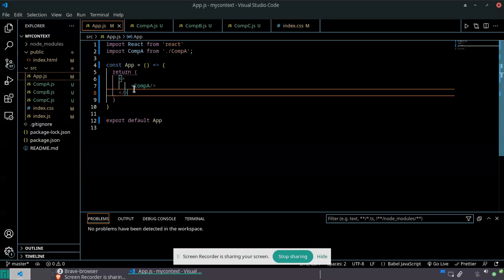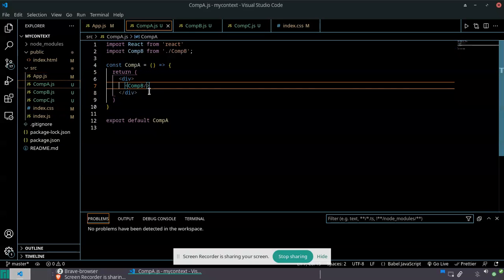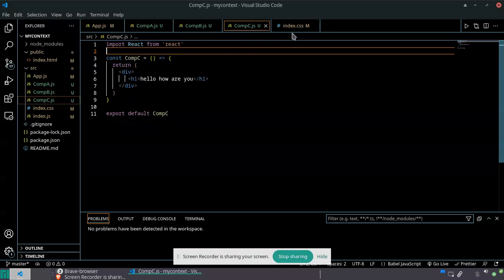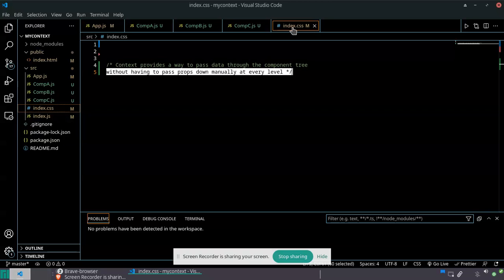Earlier, what were we doing? We were passing props at every level. Component B contains this, then component C contains it. When Context API came into knowledge, it removed that mediator. Now the parent app.js is directly accessible to component C.